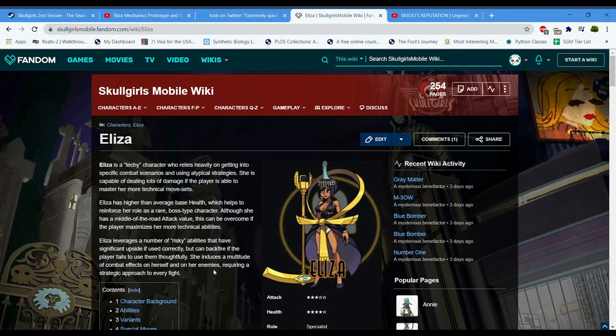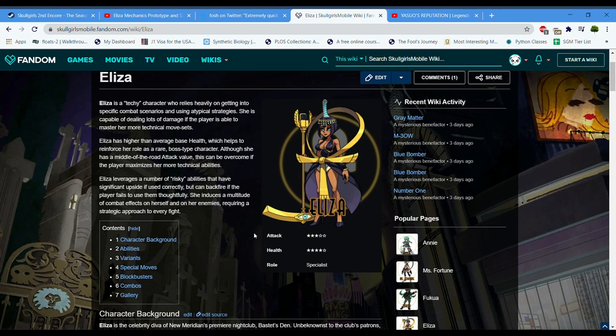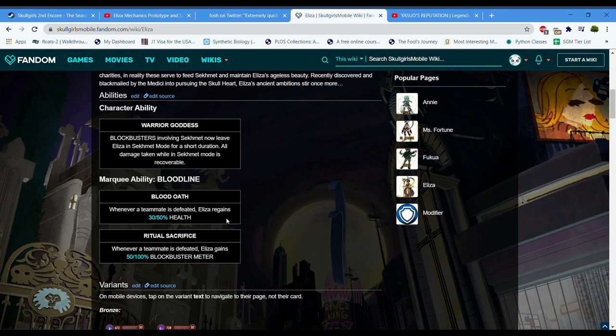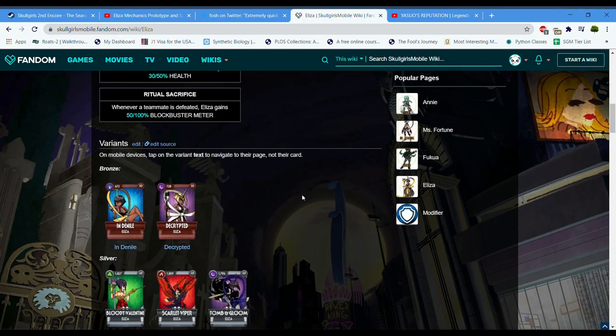Okay, so let's go to actual Skullgirls mobile content. So Eliza as a character has always been odd for me, because her trait is that she evolves into Sekhmet through the use of a blockbuster, though that is her main thing. But her markability is kind of odd for me, because it requires her teammates to be defeated to gain health and meter, which is really weird. But I guess you could argue it's some kind of sacrificial theme to fit into her mummy curse thing. So you could argue that.